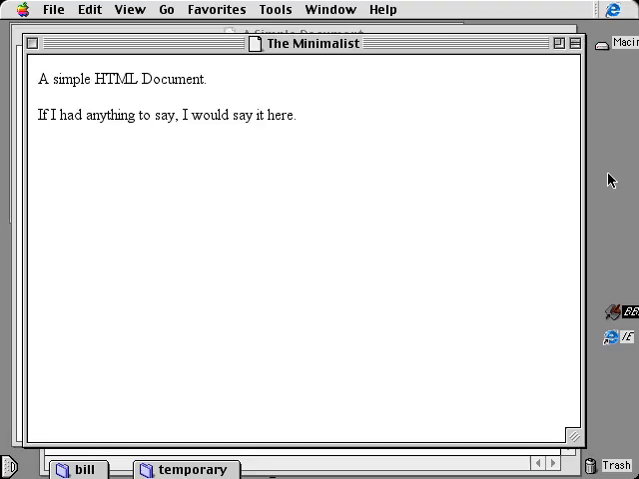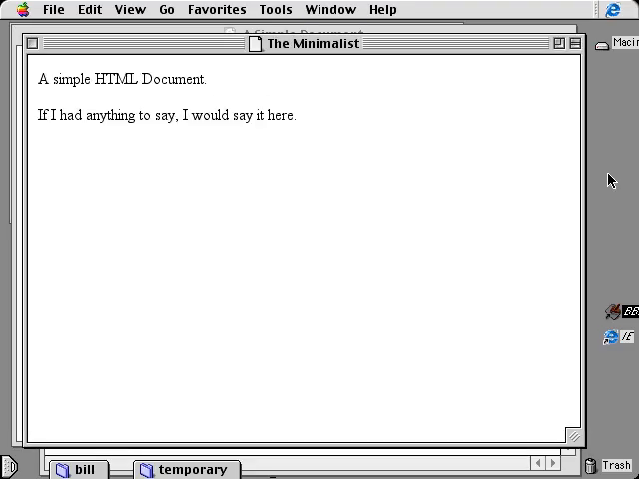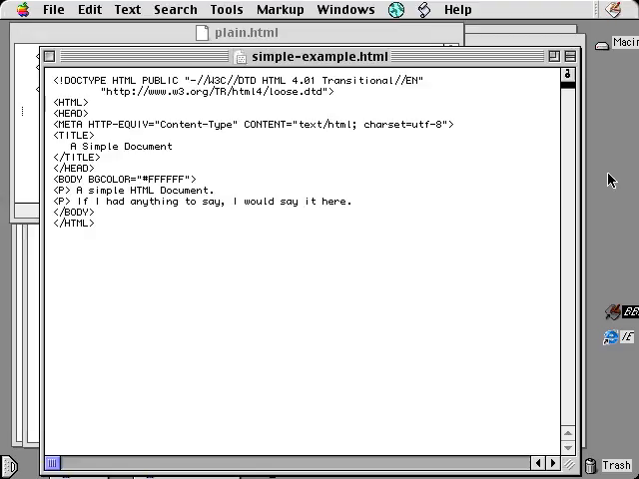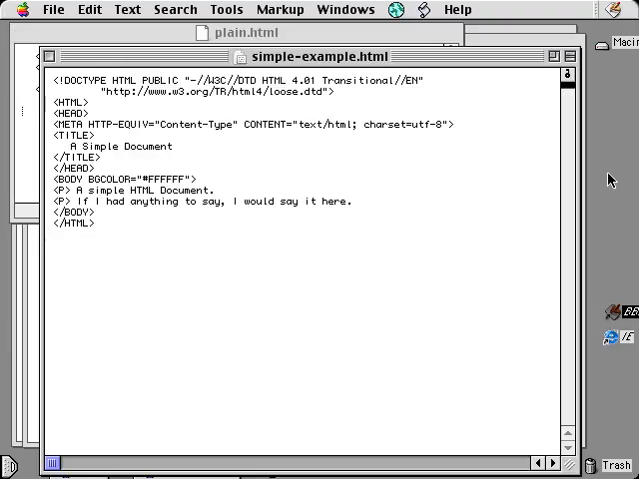We'll cycle between them. You can see they are virtually identical. And yet they look so much different. The reason for that, as we said before, is that a simple document is fully compliant with the HTML 4.01 standard. And the plain document, the minimalist document, is not. Both of them will work in virtually all the browsers that are popular on the internet today. The reason to use the more complex version is simply so that it is standards compliant.